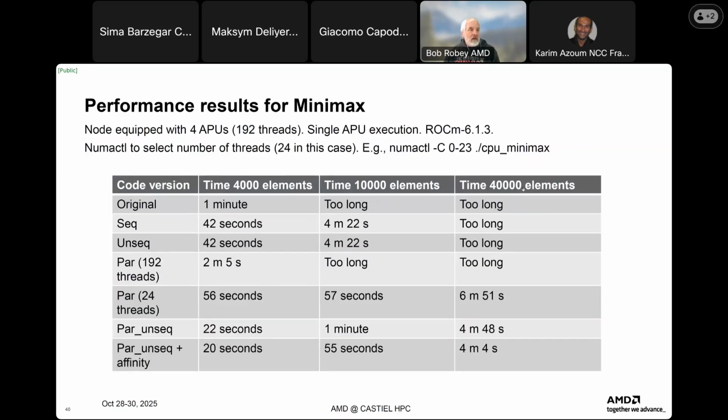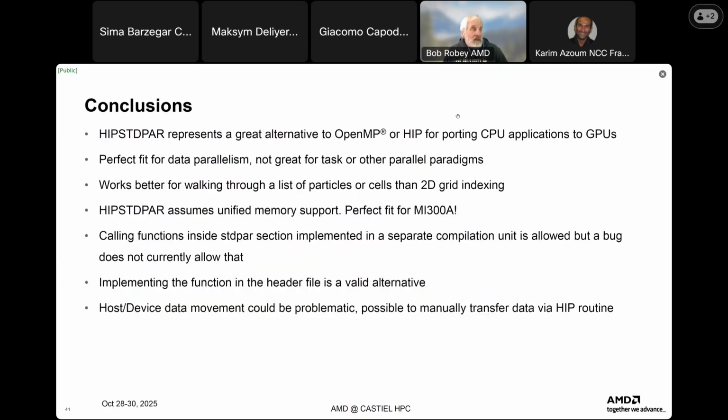And as we increase the number of elements, we see that the runtime is quite long on serial, and we're seeing a significant speed up with the par unsequence. And then we can get a little bit better performance if we add affinity. So it's an interesting option for C++ code, and certainly for getting modest speed up and parallelism on a GPU.